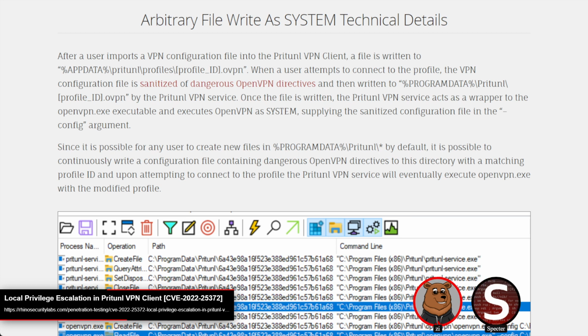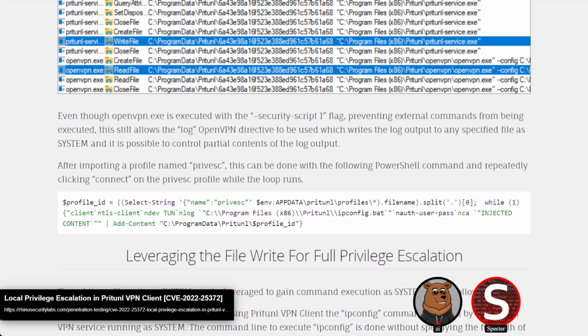You keep going. Okay. I did also want to mention before getting into that though that Pretunnel also does set the security script one flag. So even though you could use some of the dangerous OpenVPN directives, you can't execute external commands directly. Like it's not that easy to privesc. But you can use the log directive for specifying an output path for logging output, and you can specify this path to whatever you want.